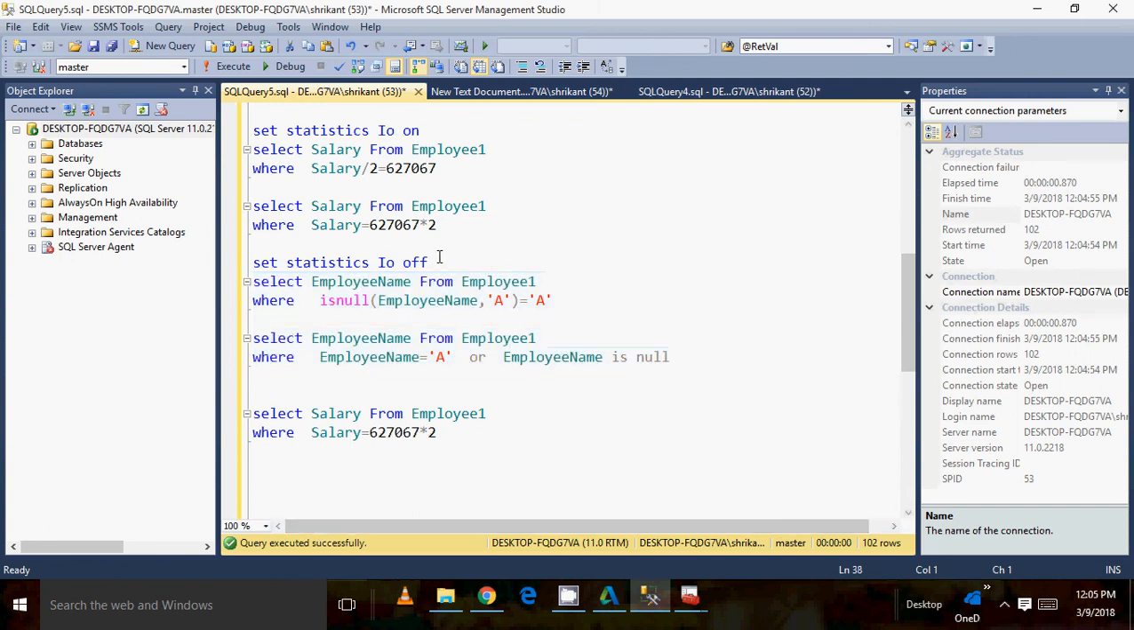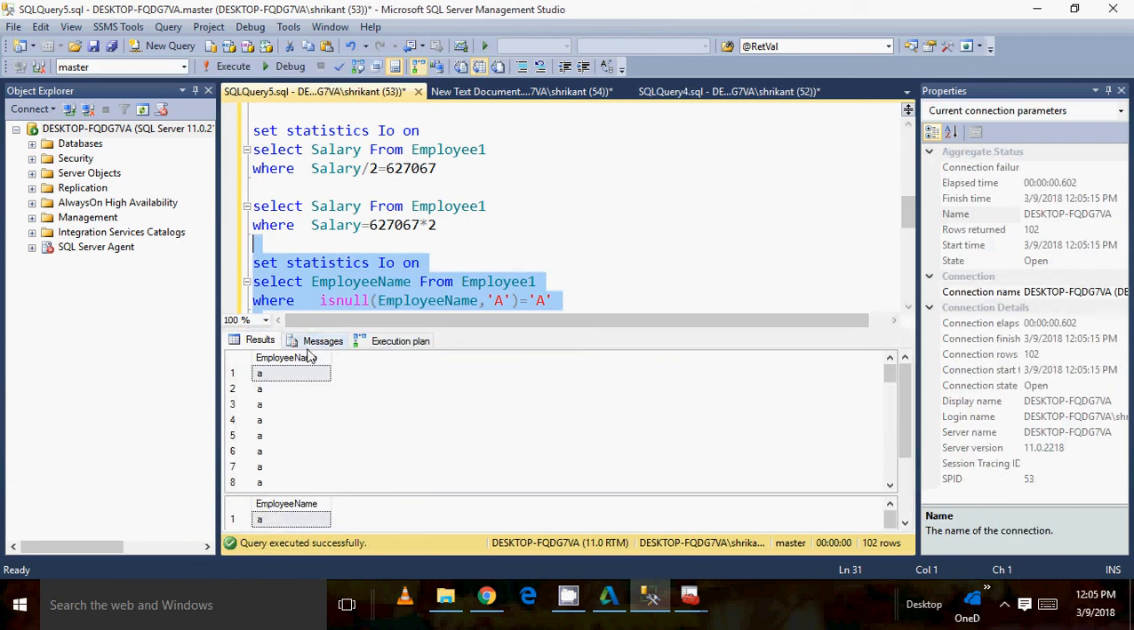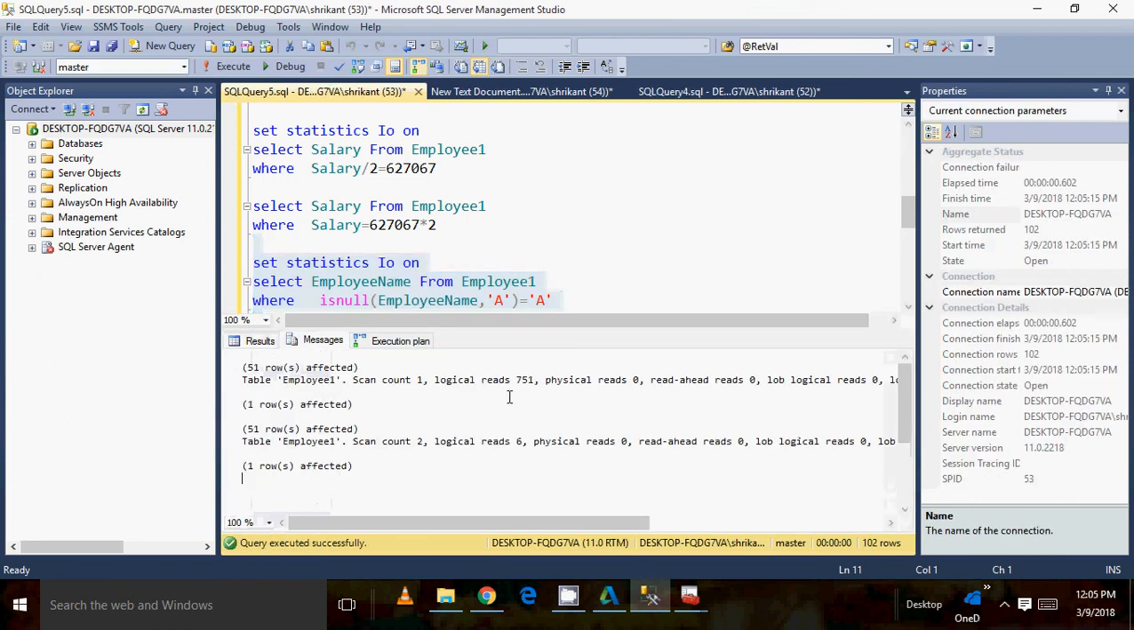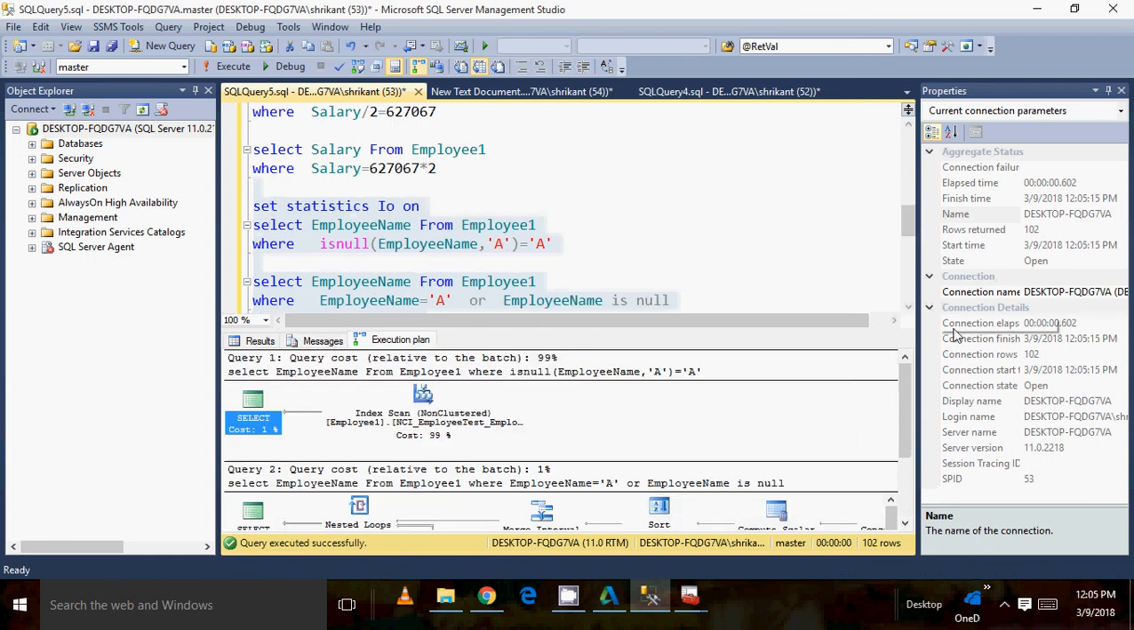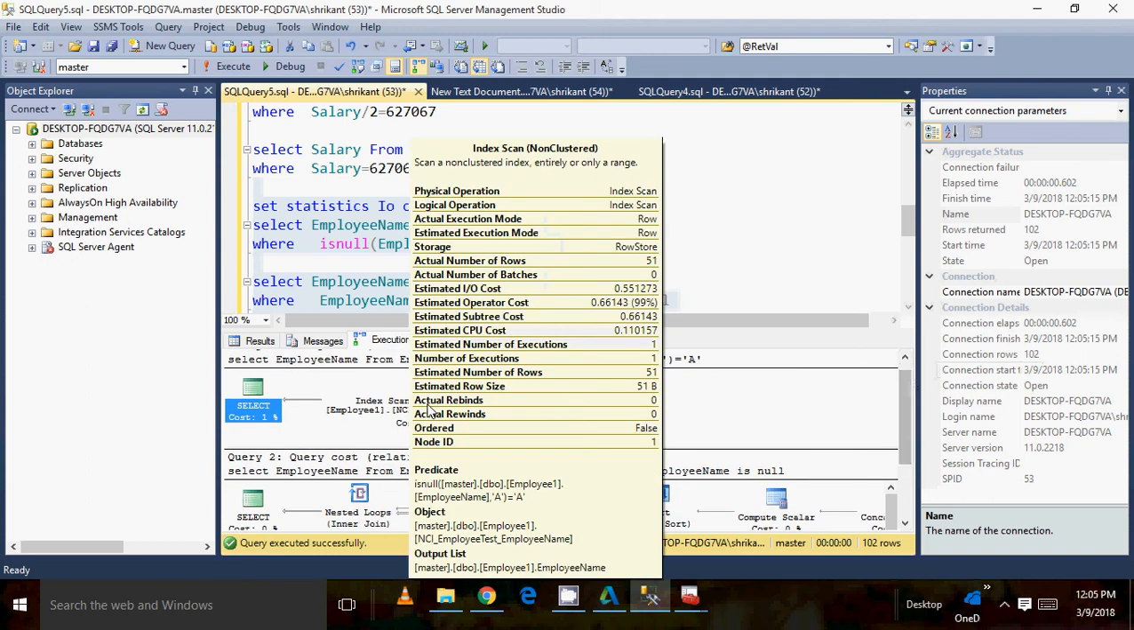Great. So let's turn statistics on and run it. When you go to the message section, you can see there are 751 logical reads. It means 751 pages have been read. Next, there are only 6 reads for the other query, the second query. In the execution plan, if you see carefully, the first query takes 99%, and the index is the same, right?